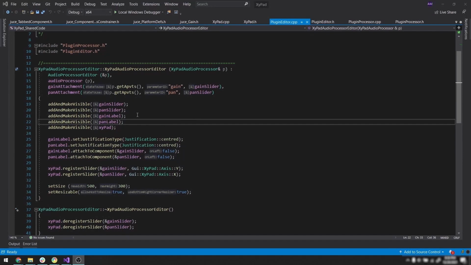So what's the problem here, right? The problem is that the entire editor is destroyed once you close the plugin UI panel. The plugin processor is the only one that keeps running in the background. The editor is not needed when you close the panel. The destructor of the editor is called and it's thrown away. So when you restart it, a brand new instance of the plugin editor is instantiated.